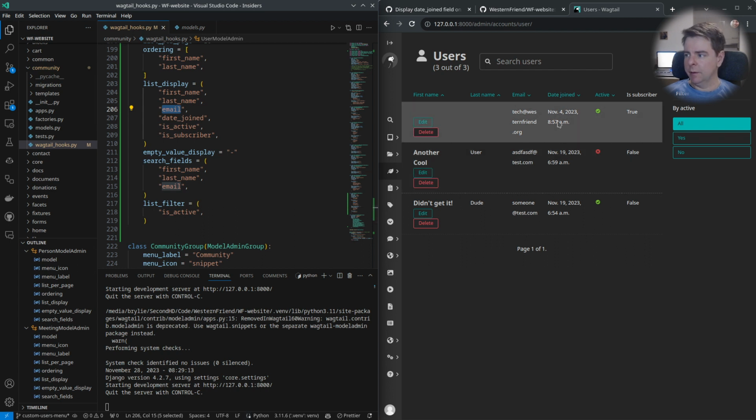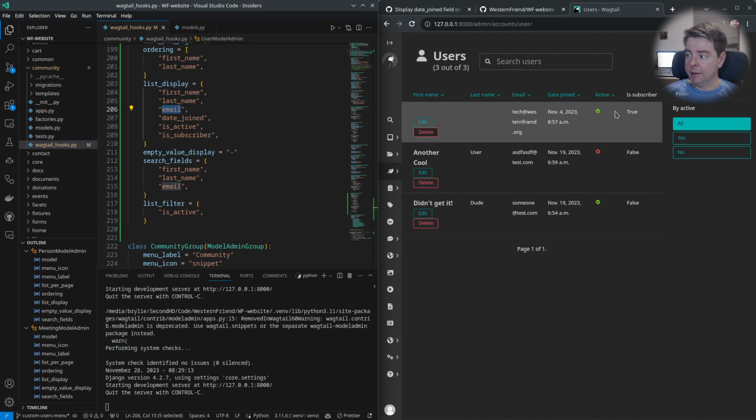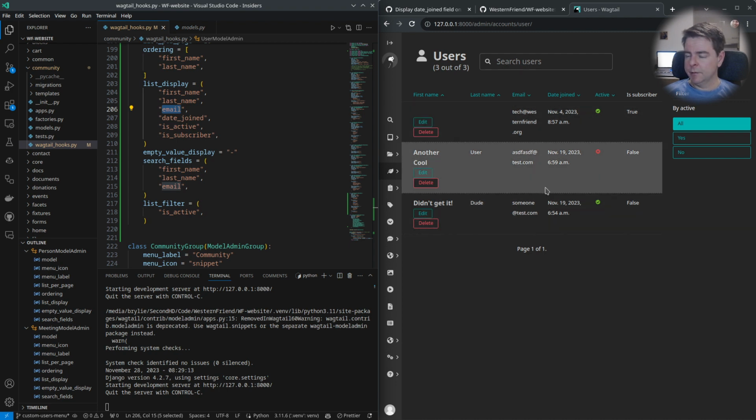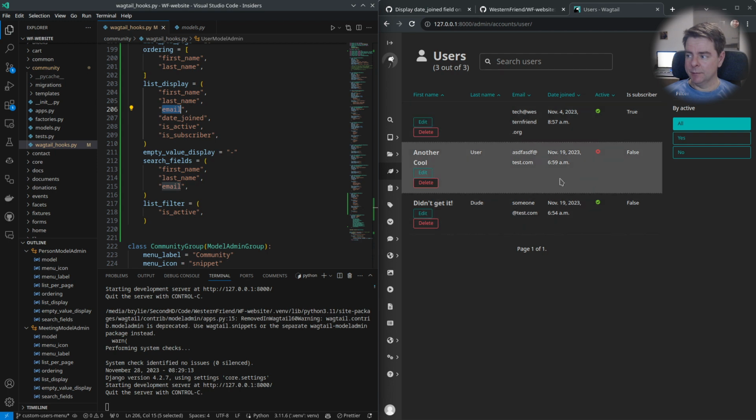That's all we were asking, that we could see the date joined and whether or not they were active. And I can show this nice Boolean is subscriber field, but it's not smart enough to tell that it's going to return a bool, and I'm not sure how to tell the list display to use a nice little checkbox here, but that's okay.